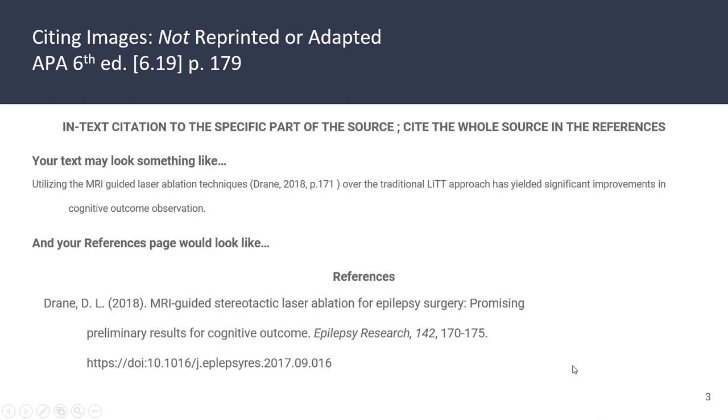Then when it comes time to include it in your references list, you're going to cite the whole entire journal article in journal article format. So there's nothing to question here. This is very straightforward. This is what you do.